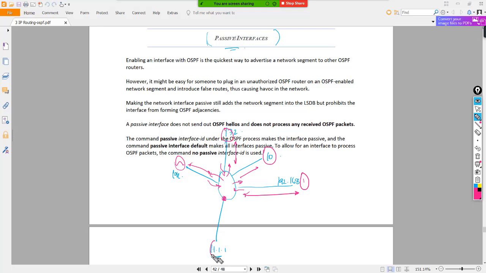Now you don't need any kind of OSPF neighborship between these two routers, but at the same time you just want to advertise 1.1.1.1 inside routing, or inside the database. You want this to be part of the database, but you don't want any OSPF packet going in and out on this interface, because you don't need any kind of OSPF neighborship between these two.